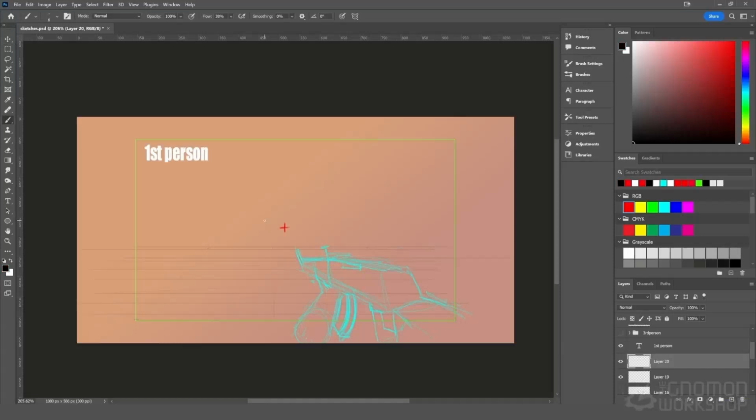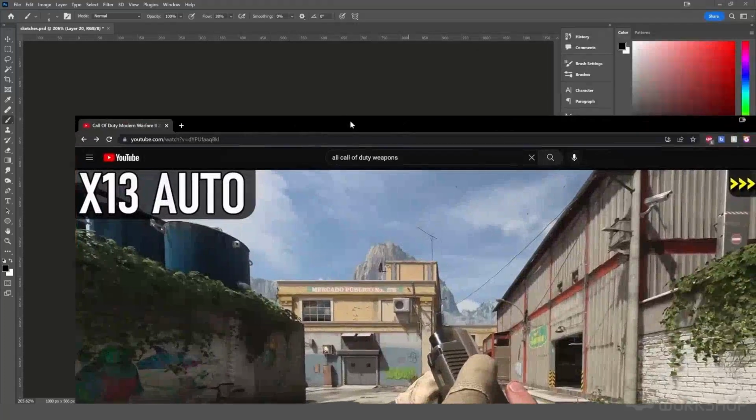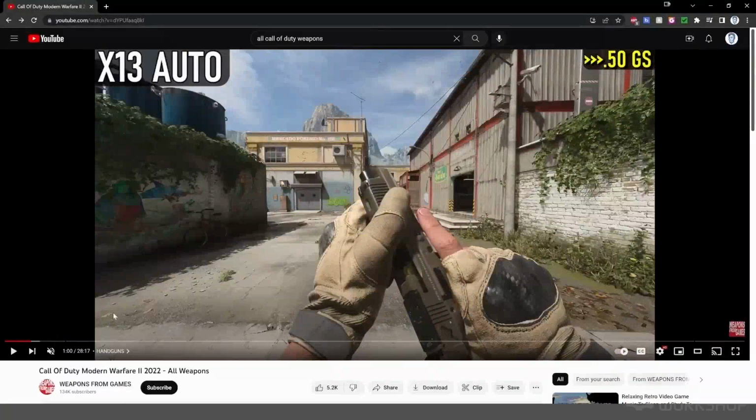It's also important to check reference of what you're trying to do. Never be afraid to take a look at games that have already been done, or who do them very well. At this point in time, Call of Duty Modern Warfare 2 has come out, and I highly suggest you check out some of the footage and some of the first-person guns, reloads, and animations in that game.